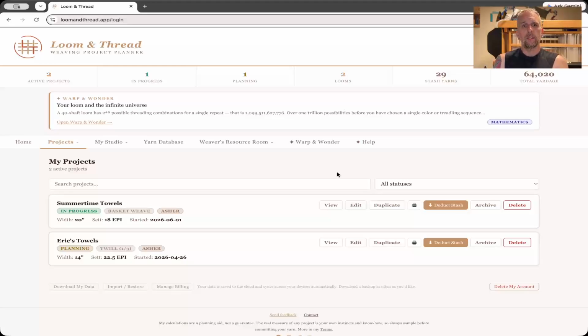I wanted to take a little bit of time and show you a little bit about the app. I don't want to do a full tutorial today on everything the app does, but I want to show you the backbone, which is the project page. This is why I created Loom Thread in the first place.